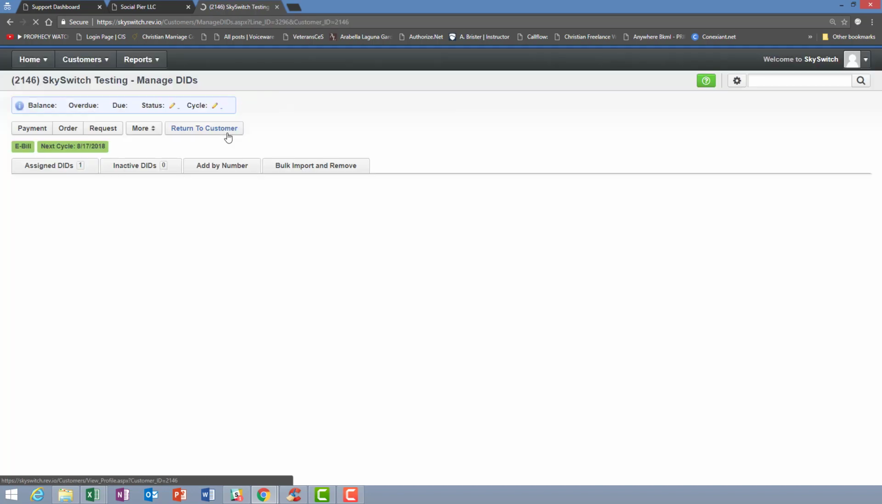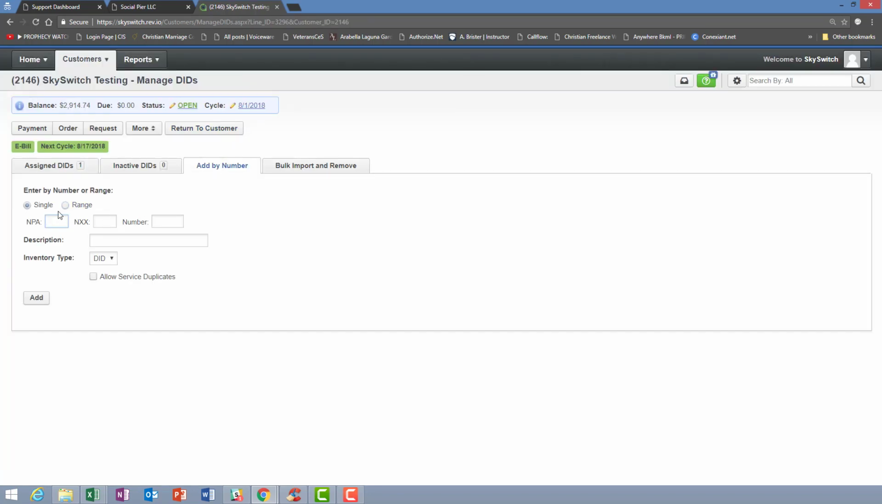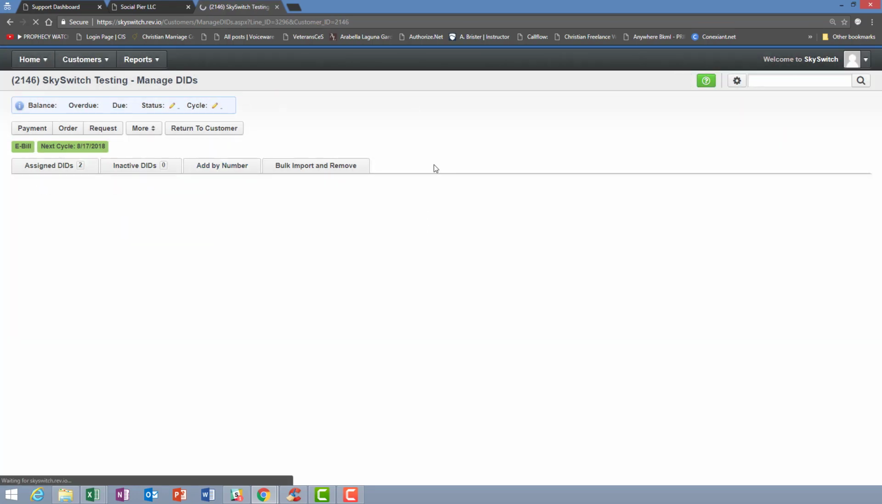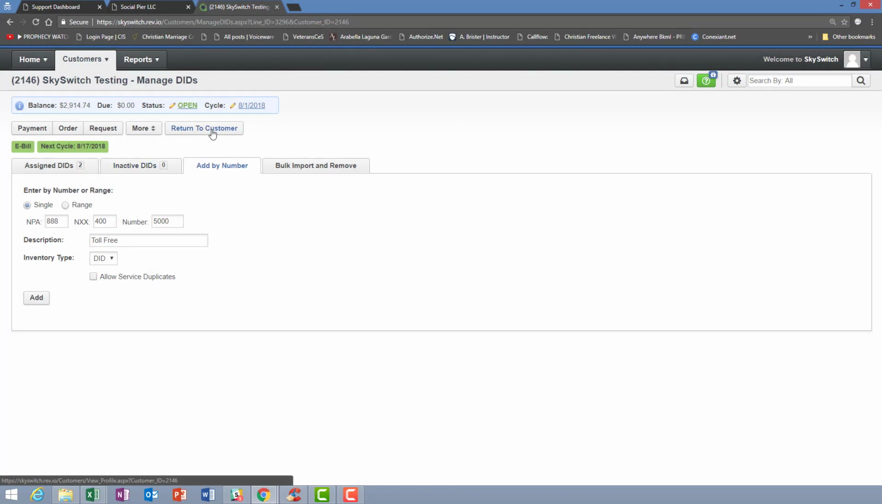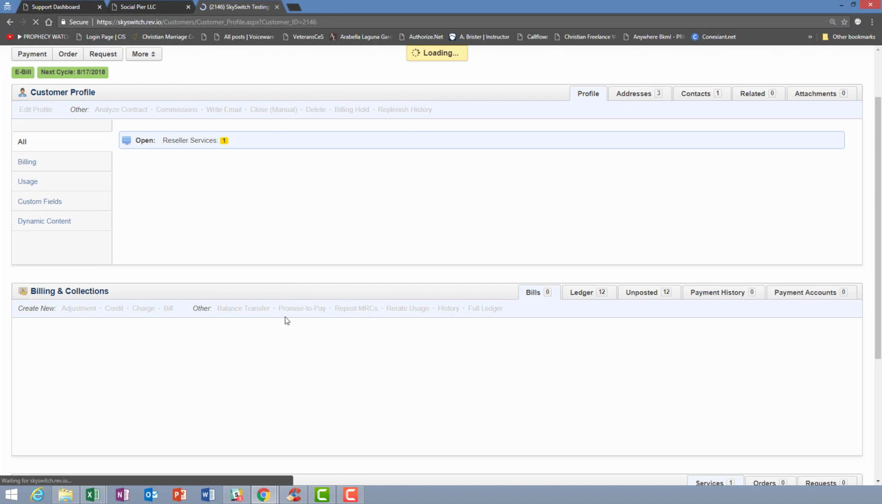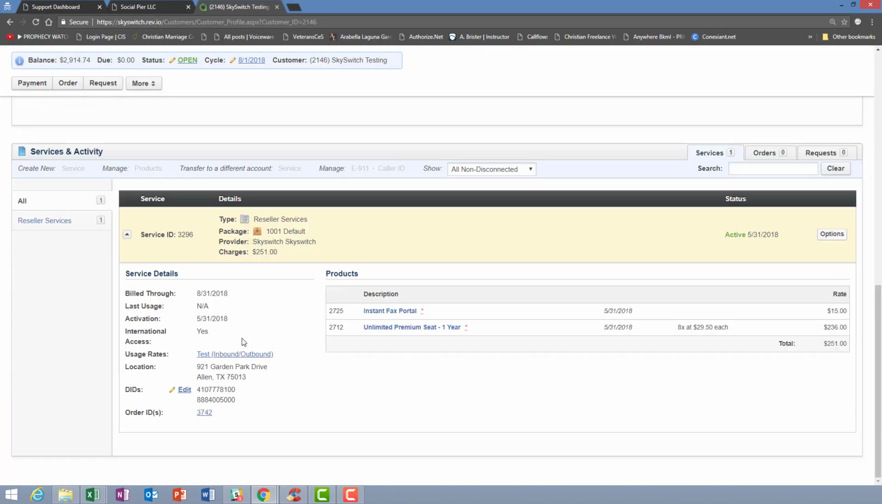If it's a toll-free number, you could add by number and then add your toll-free number. And under description, we would put toll-free. And now this inventory type is always just going to be DID. Don't worry about this. You don't have to worry about allow service duplicates. So just leave those settings there. Add your number. If it's a range, you can use that. And then add by number. OK. And one more OK. And then we could return to the customer and the service line, and we will see that number as well as that toll-free I just added.